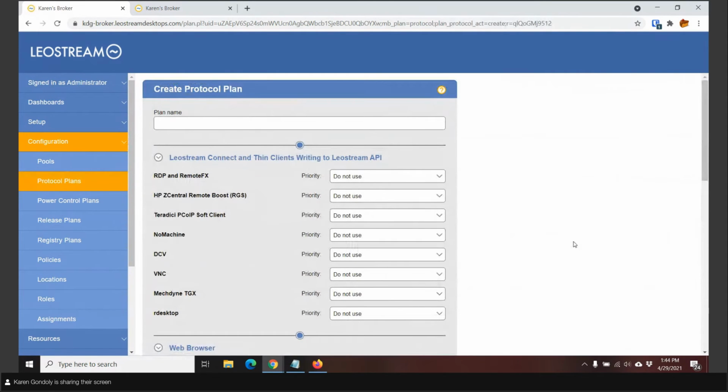So here, depending on your use case and the workloads that your users need to run, perhaps you just want to connect using RDP. Maybe you want to use a more performant protocol like HP ZCentral Remote Boost, NoMachine. This is great if you're connecting to macOS. NICE DCV. This is great if you're in AWS. TGX, this is a great high performance protocol we see a lot in oil and gas.